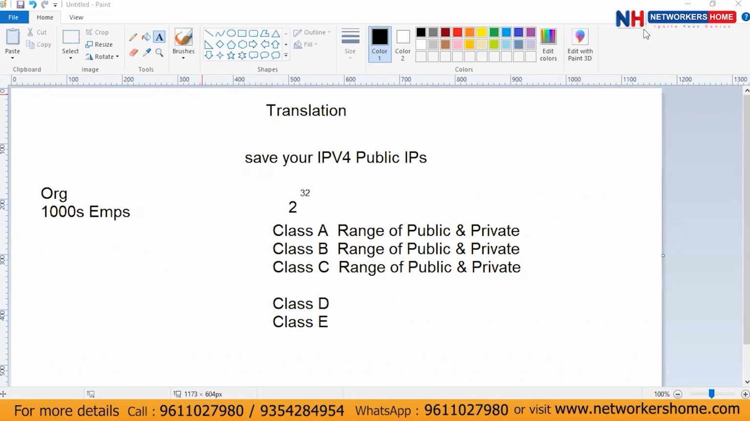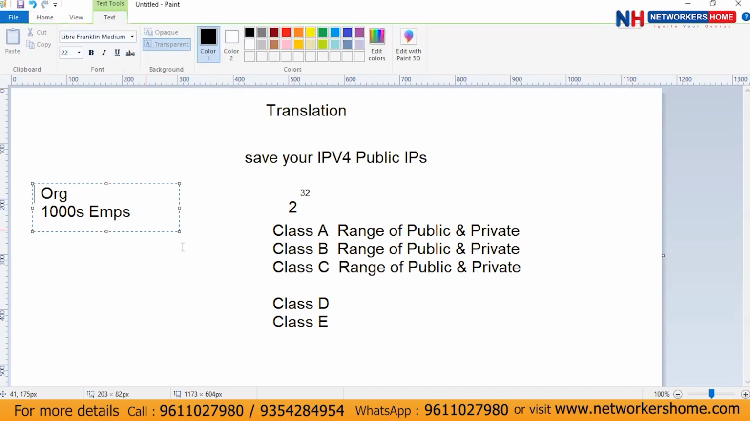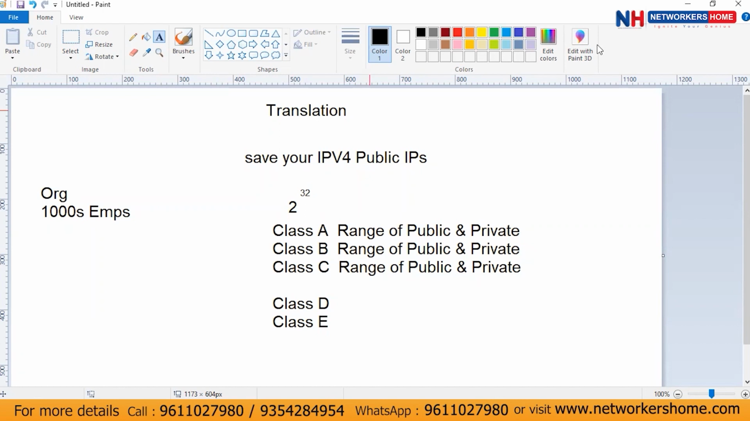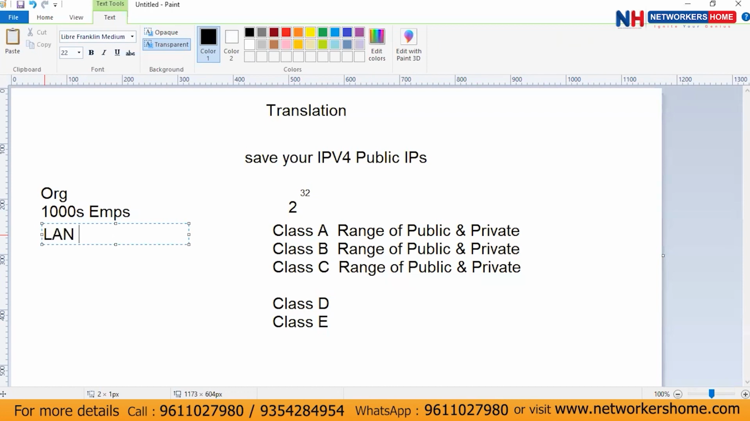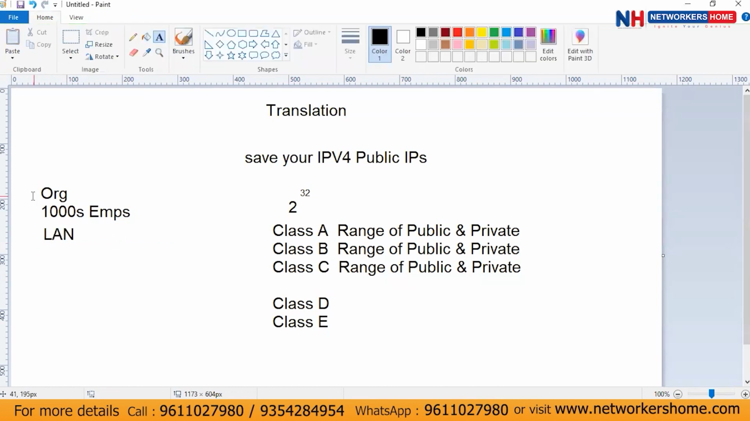Now let's say I'm not connected to the internet. If I connect thousands of employees in my organization and want them to interconnect with each other, do I need the internet? Do I need a public IP? If I just want to communicate in my local area network, my LAN, among thousands of employees, do I need a public IP? That's my question. No need. So how do you communicate? By using private IPs.